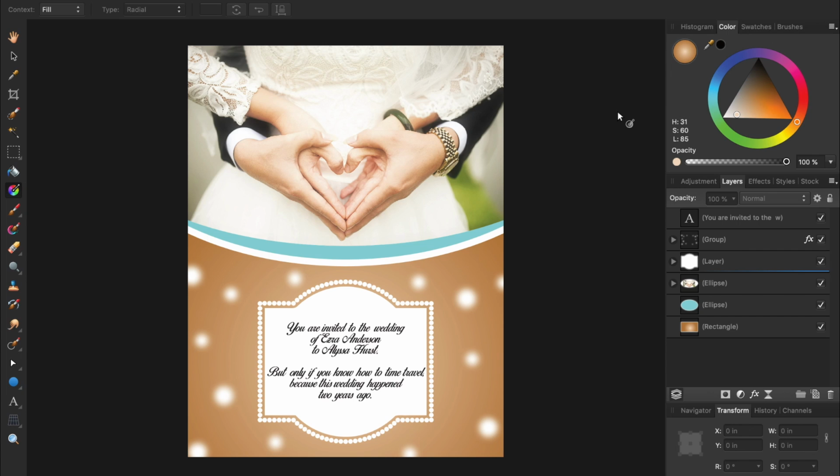Adding gradients and layer effects are nice ways to make your design a little more interesting.